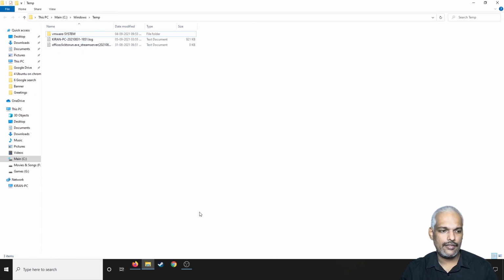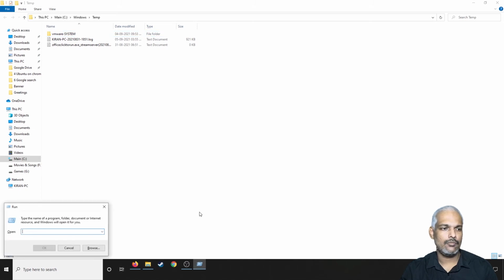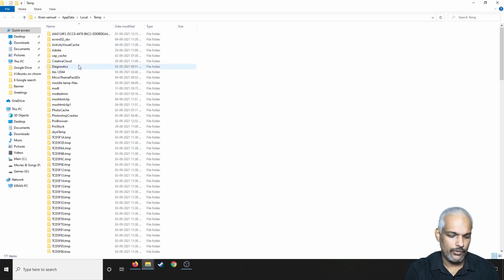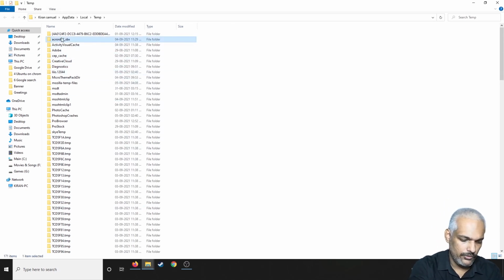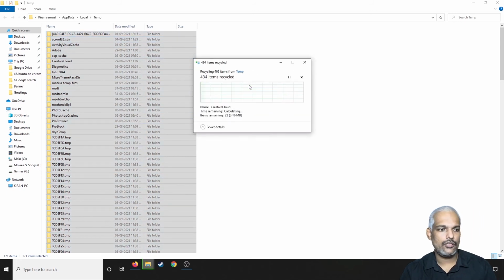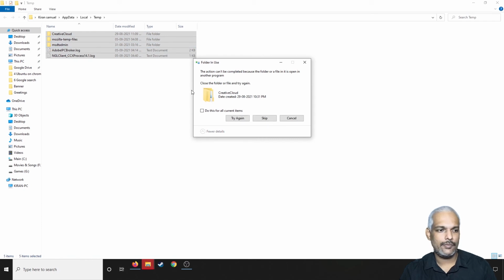These are files which are currently being used, so we will not be able to delete those, and you don't have to bother about that. But other things you will be deleting. Again, go to your Run menu, give percentage temp percentage, and press enter. This is another folder where residual files will be. Here also I am selecting all and deleting it.